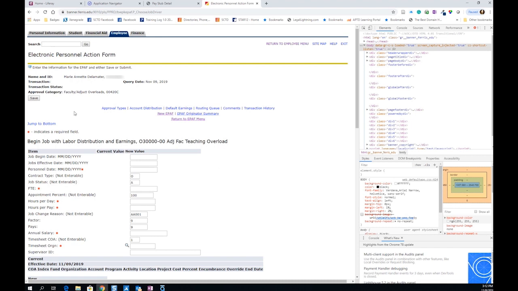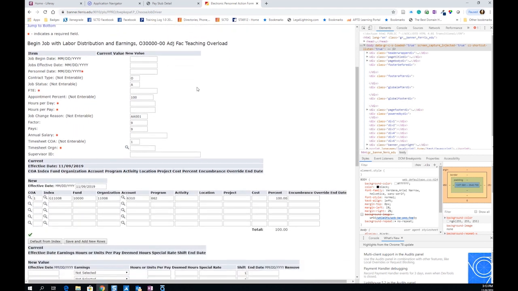All right, so you'll notice there's my name and my Banner ID. I don't have any information populated here in the transaction or transaction status. We do have that query date that we populated, 11/9 of 2019. And as I mentioned before, that date populates throughout this path. And it tells me what type of path it is that I'm trying to create. So this doesn't look too different from a path that we're normally used to filling out in a paper path.